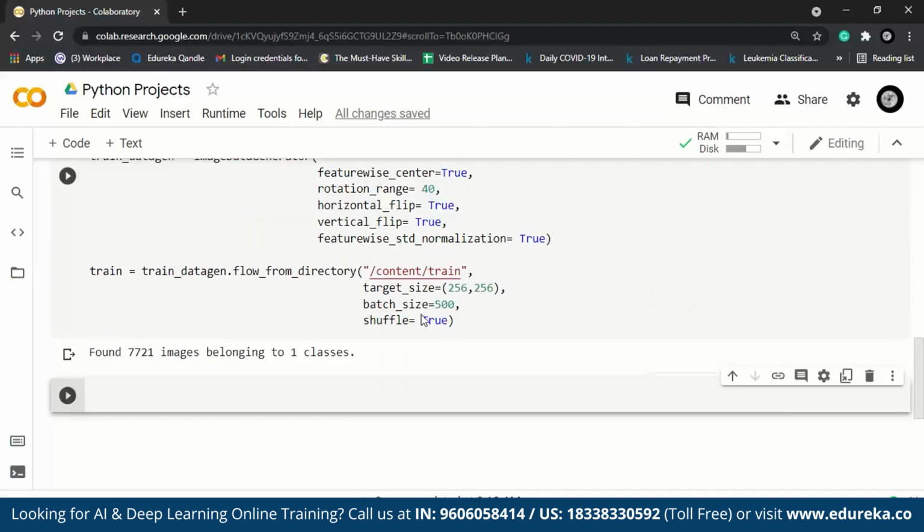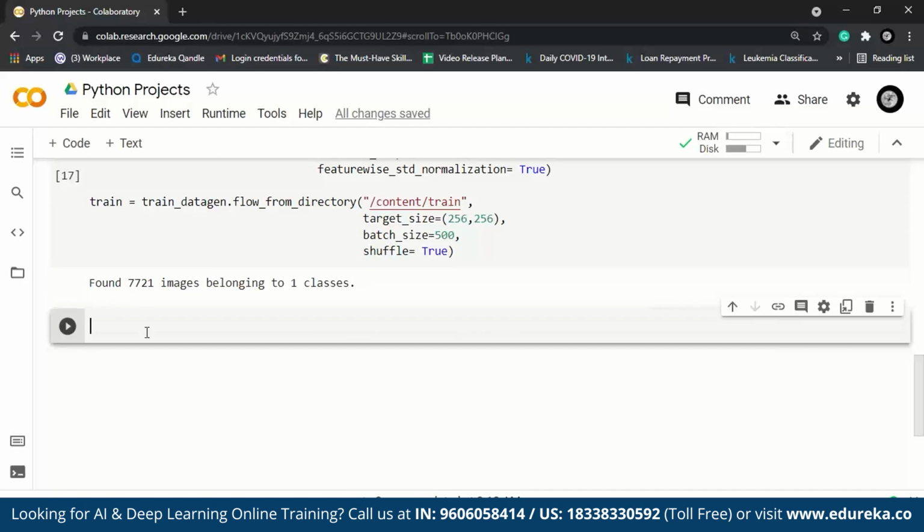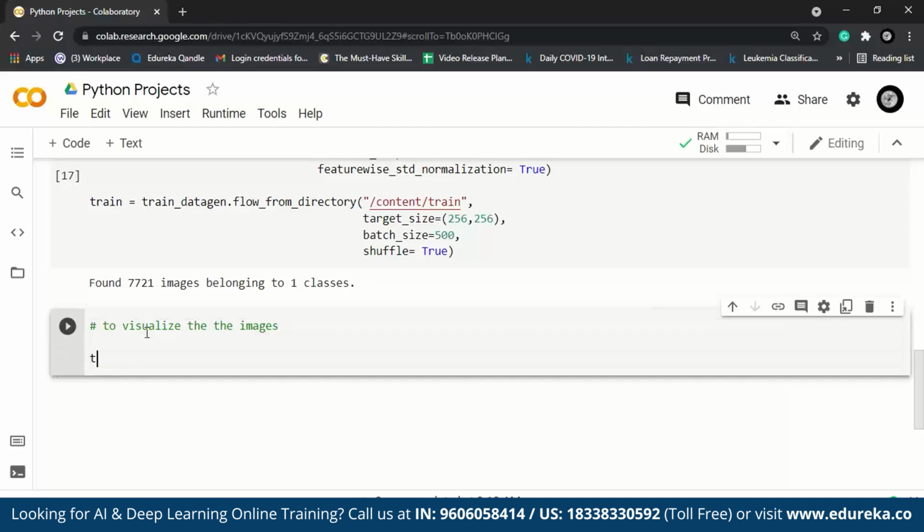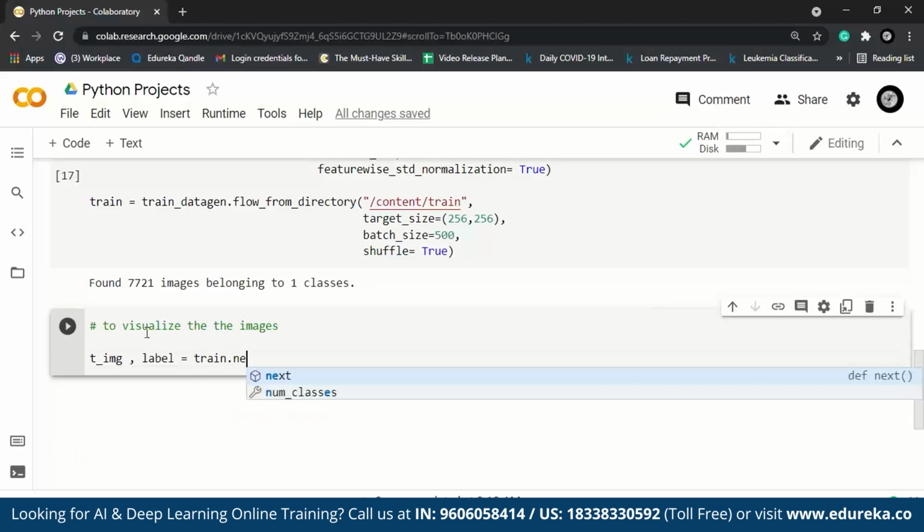All right, so now if you're someone, you would have a question: how does my image look like, right? So to visualize the image, we have something like train.next. Let me quickly show you how that works. First off, I'll give it as t image and then label, and then all you need to do is train.next.